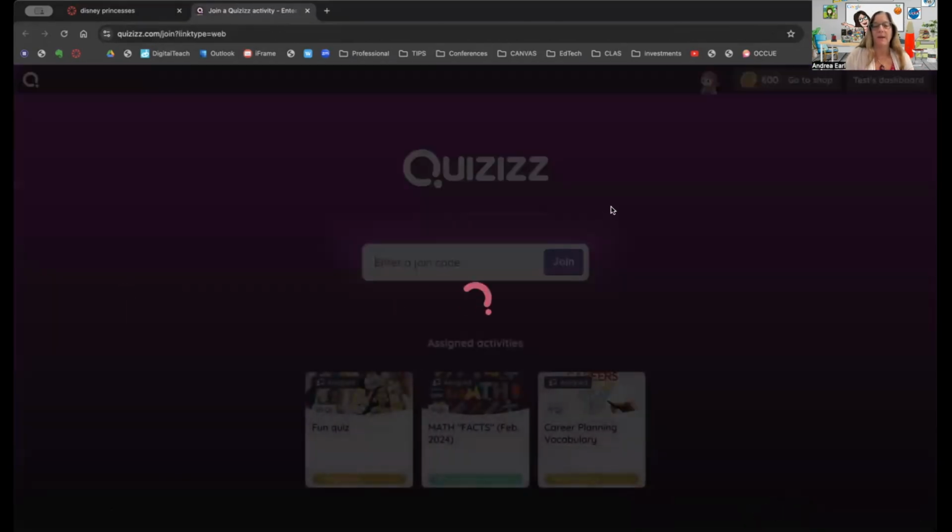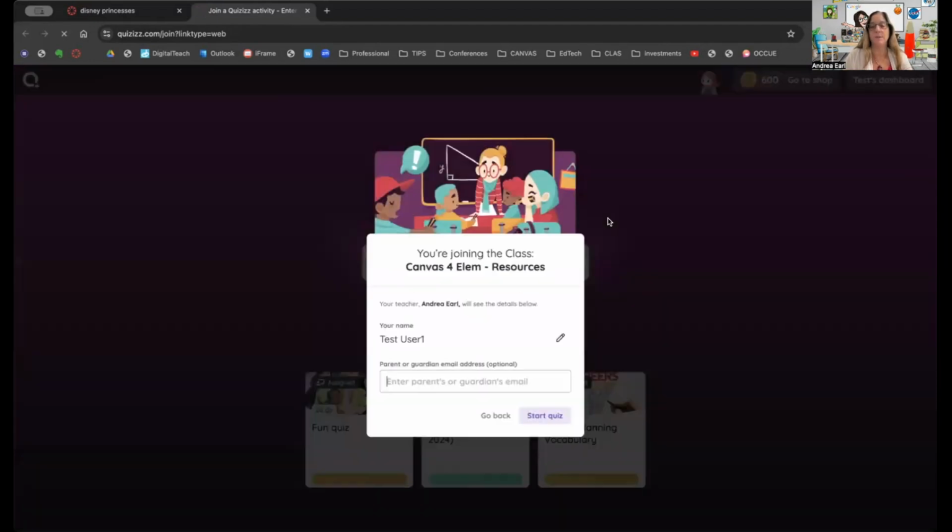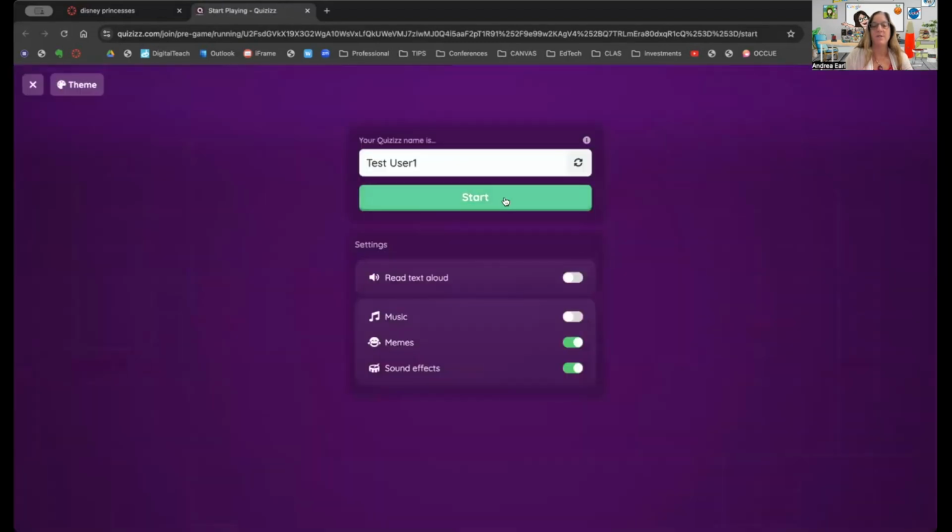So I'm going to get it and click on the link. I don't have to put in the code because that's already been done for me. I also don't have to put in a name because that also has been done for me. And as the student, I just hit start game. Really important, tell your students they may not change their username. Although technically they can, but we don't want them to.